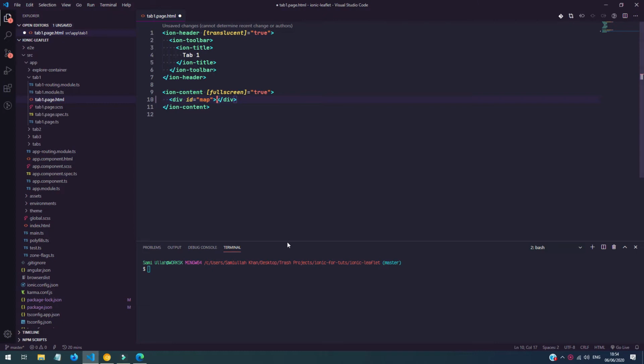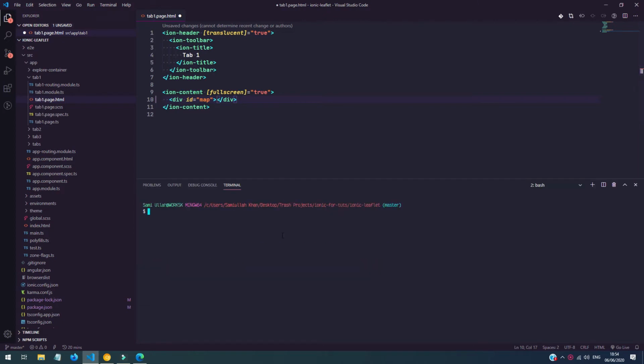Now we have it, but before that we need to add packages as well. So I will run a command to install leaflet. This will add the leaflet package, but I have already installed it. After that, I would also need the types, because types really help in development, especially in a TypeScript project. So it's @types/leaflet, and you will need to add it as a dev dependency.